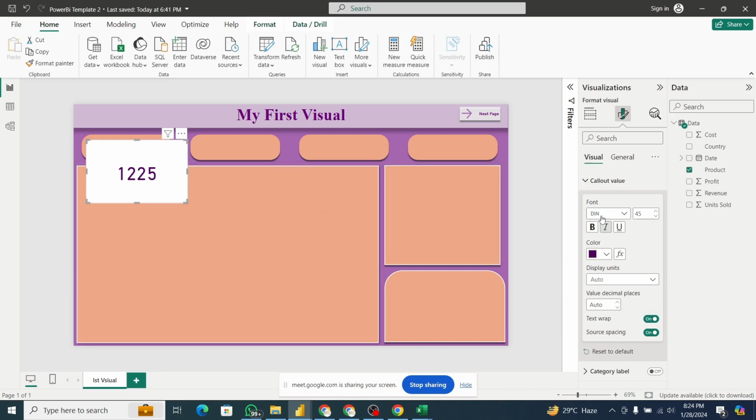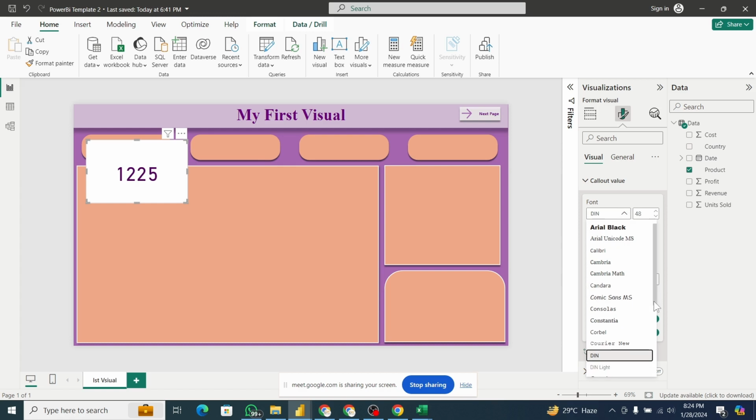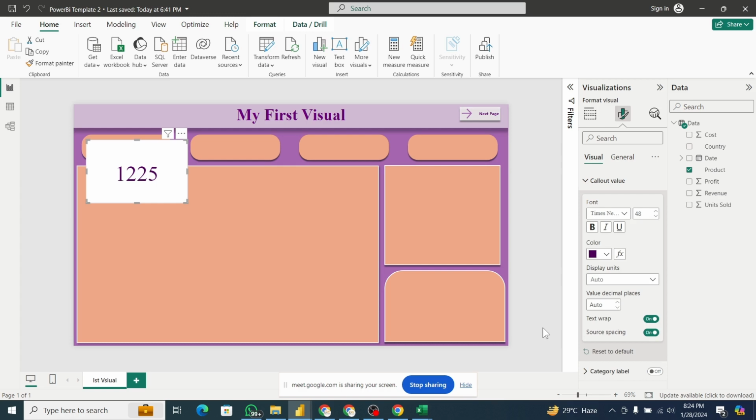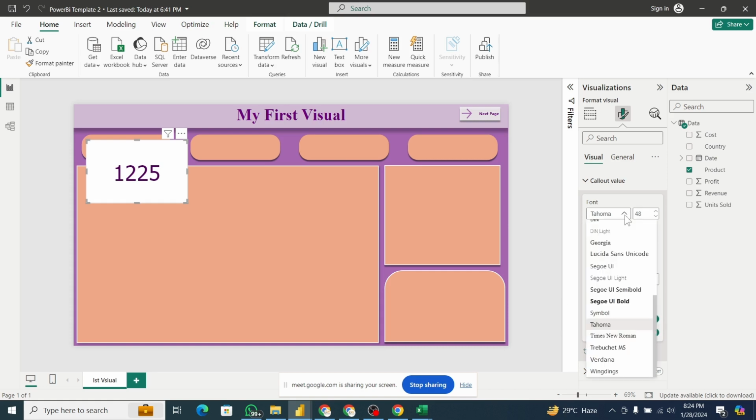We have our text wrap. We can increase the font size. Let me change the font. I can't remember the font, but Times New Roman. So, wow, this is not so good. Let me go with another one. Not good. I don't like it.